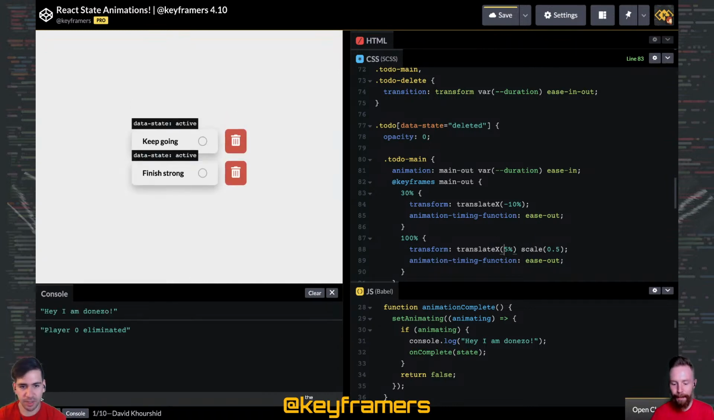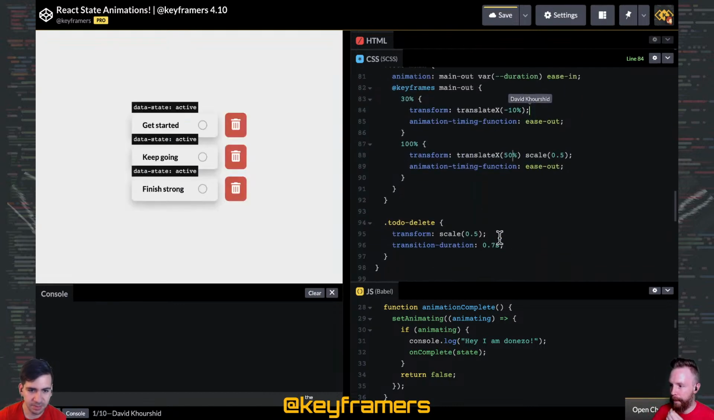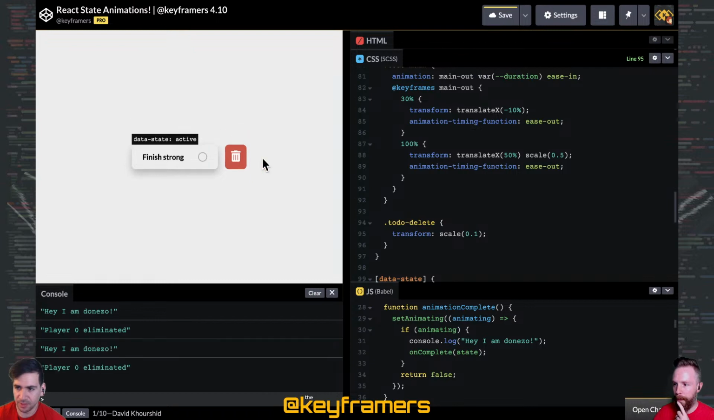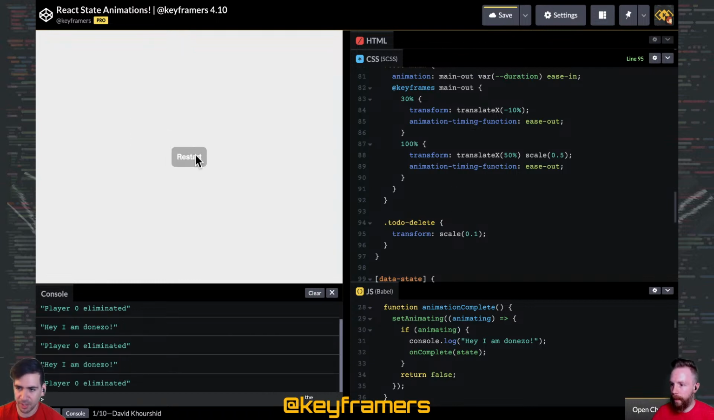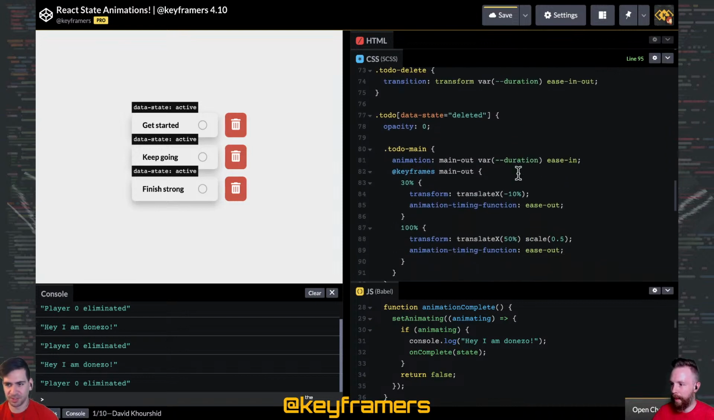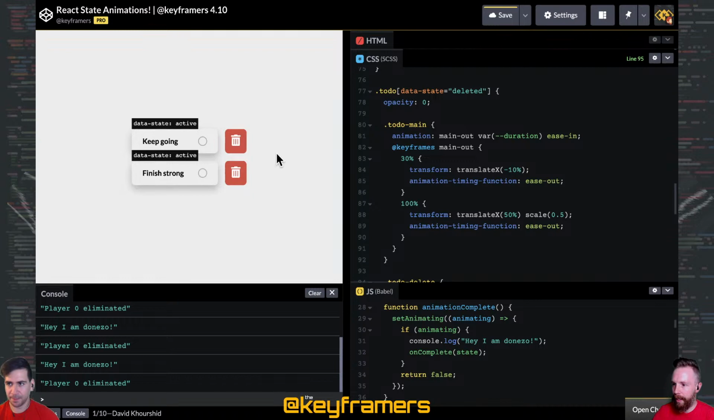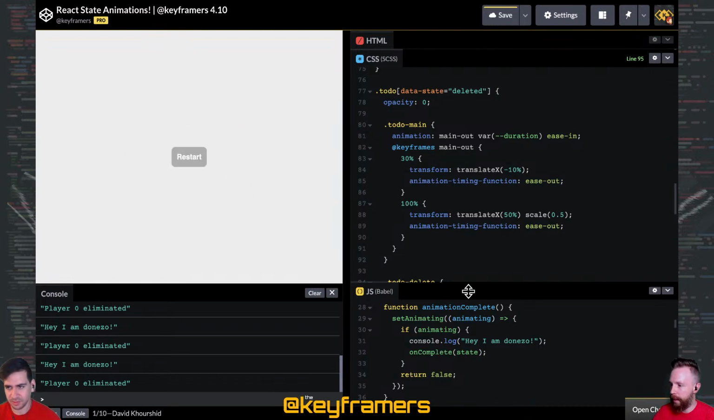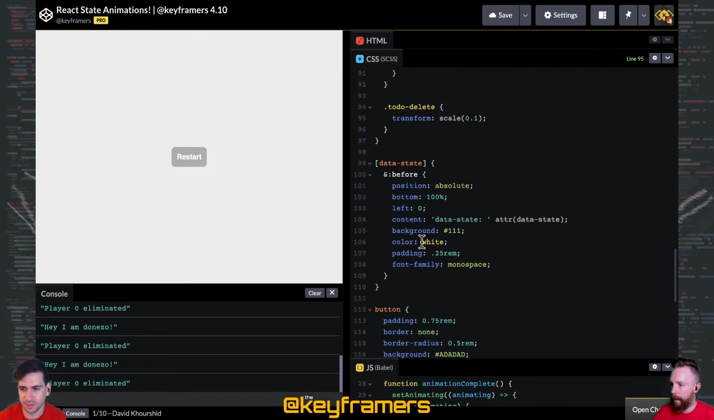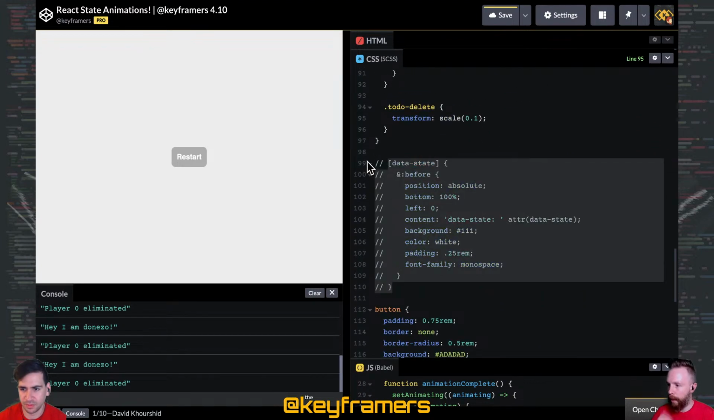And then so we probably want the garbage can goes away pretty quickly. Scale 0.1. We want that to go just bye-bye. Yeah. That might feel a bit quick. I don't know. This is the fun part, actually playing around with the values. Yeah, the easing is kind of crucial here. Let's see, where did you add the data state before? Let's hide that so we can see a little bit better.